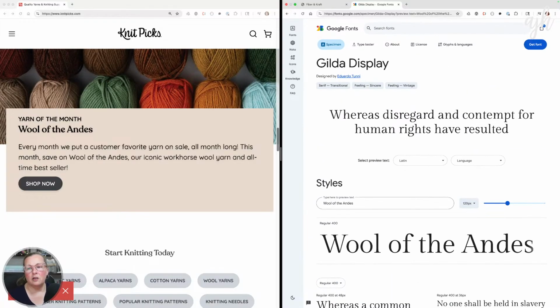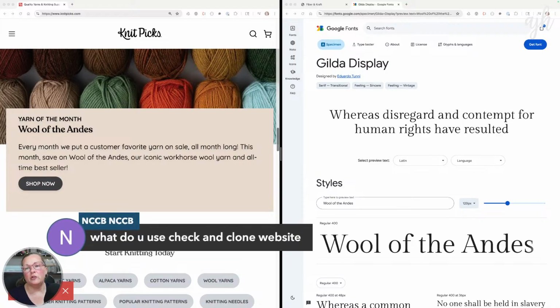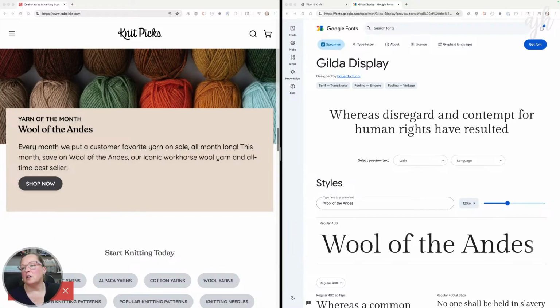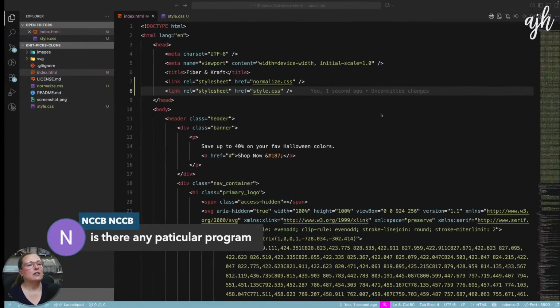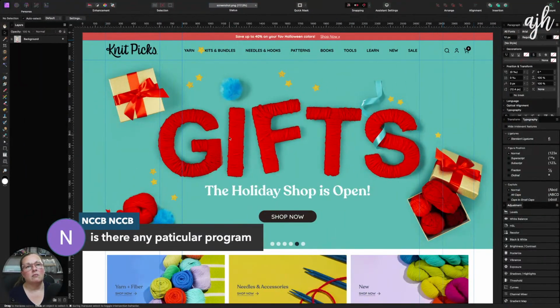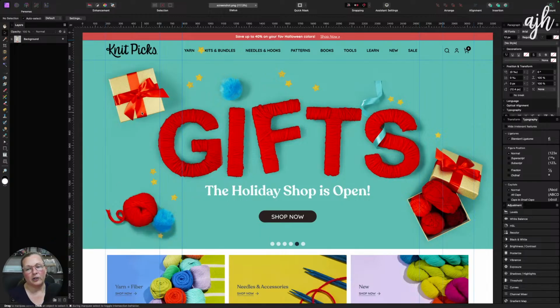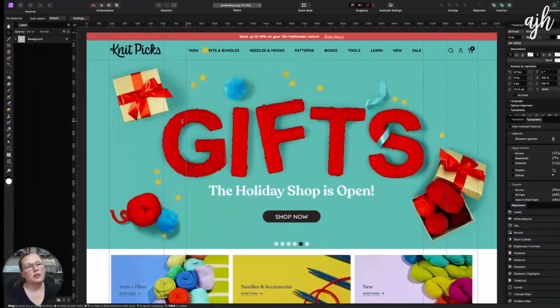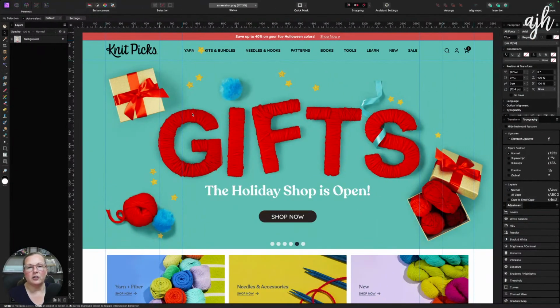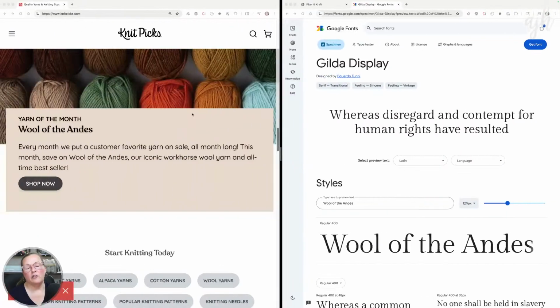Okay. Let's see what's happening in the chat. NCCB says, what do you use to check and clone the website? I don't know if I understand the question exactly. Is there any particular program? Oh, I think you're asking me, this is Affinity Photo. So this is a Photoshop competitor. I think you could use Figma or Sketch. Is that what you're asking me? I'm not sure. So that's what I'm using. I just used the browser to take a screenshot, and then I put it in Affinity Photo.